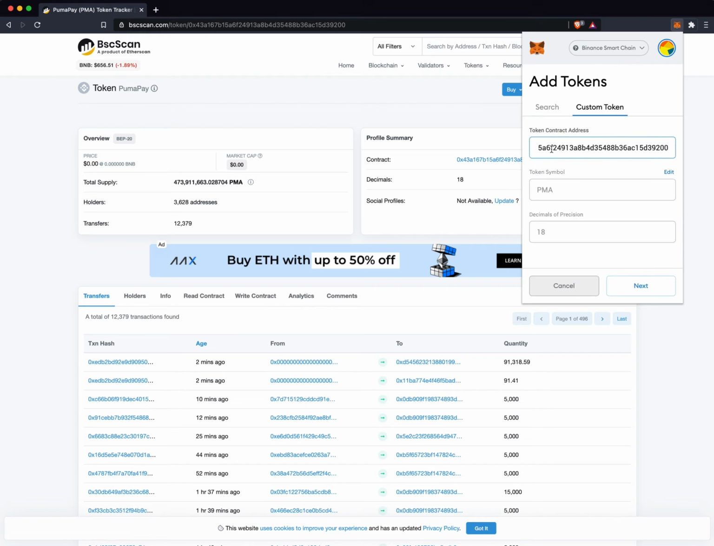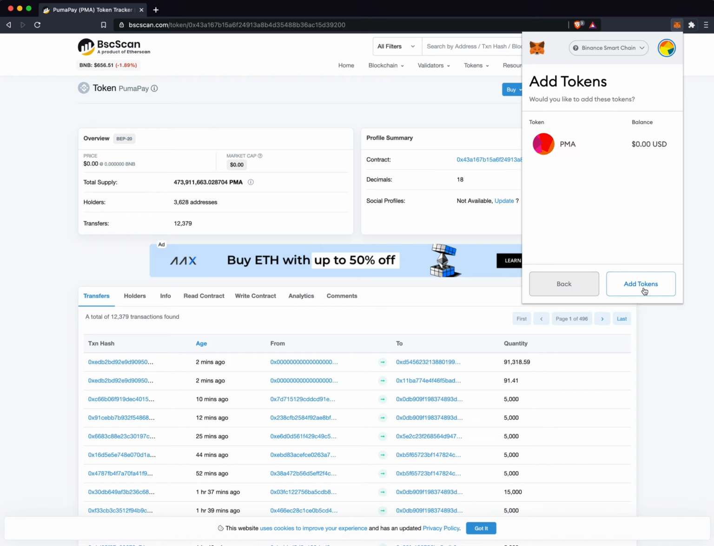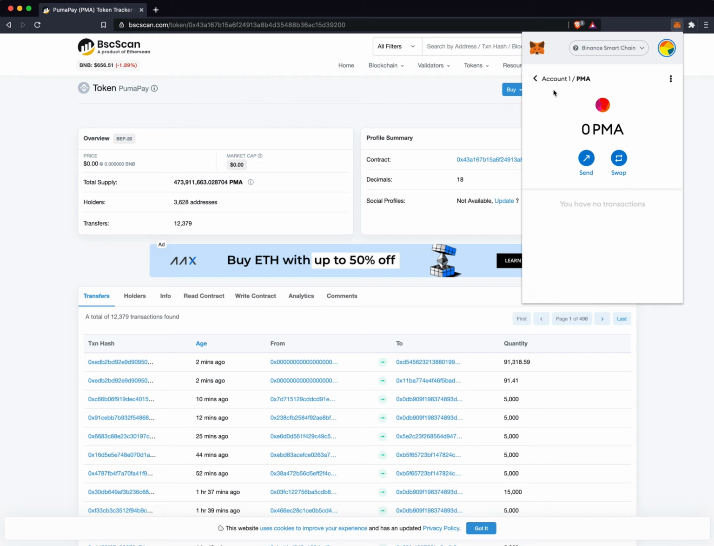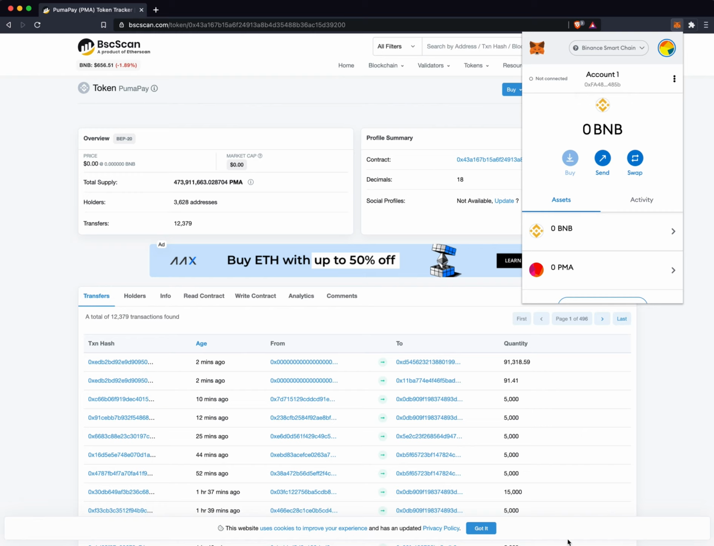We add the token, click Custom Token, submit the contract address. You should see the token symbol automatically. Next, add token, and now I have PMA also on Binance Smart Chain on MetaMask.